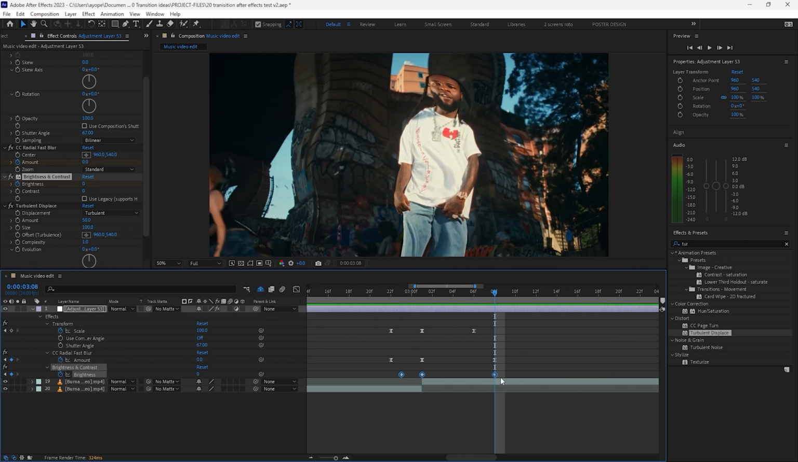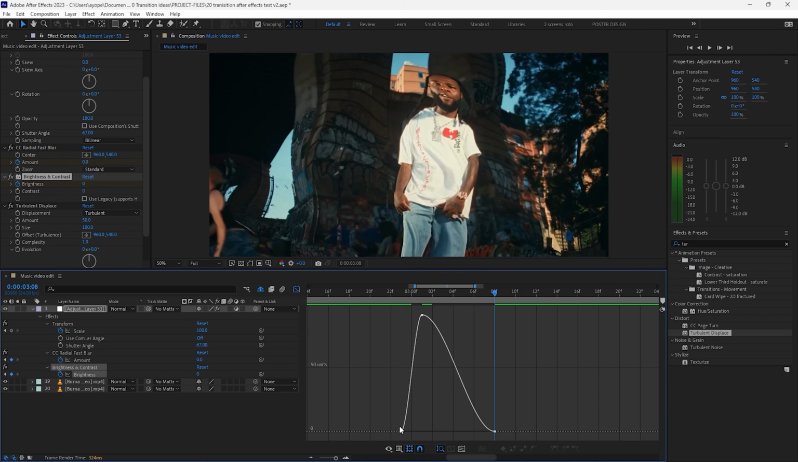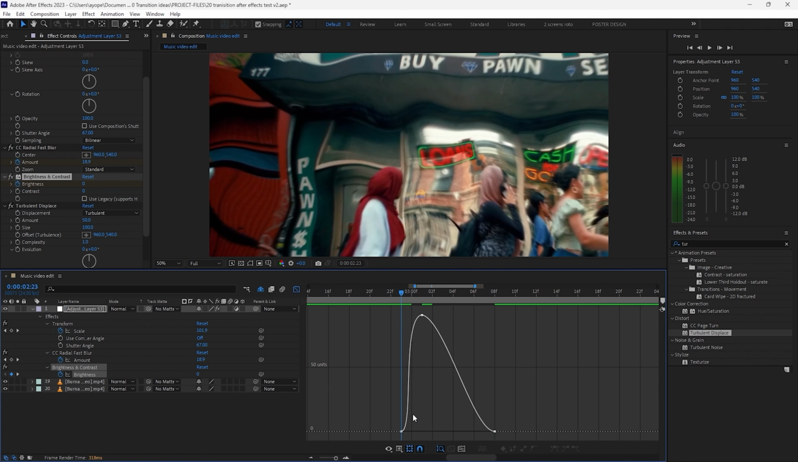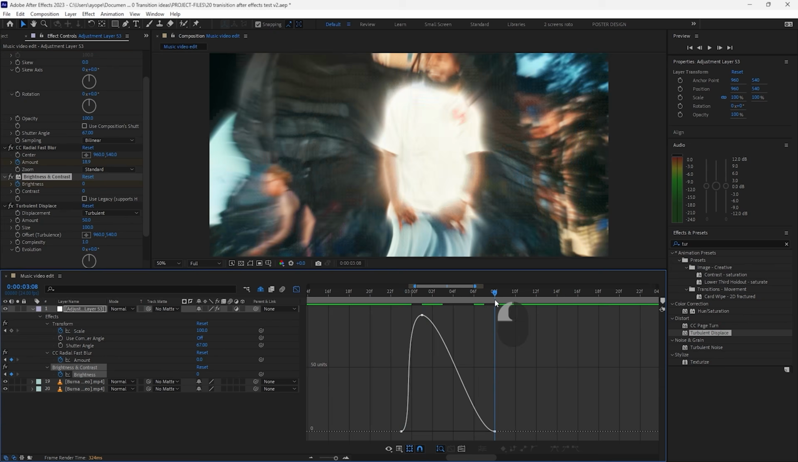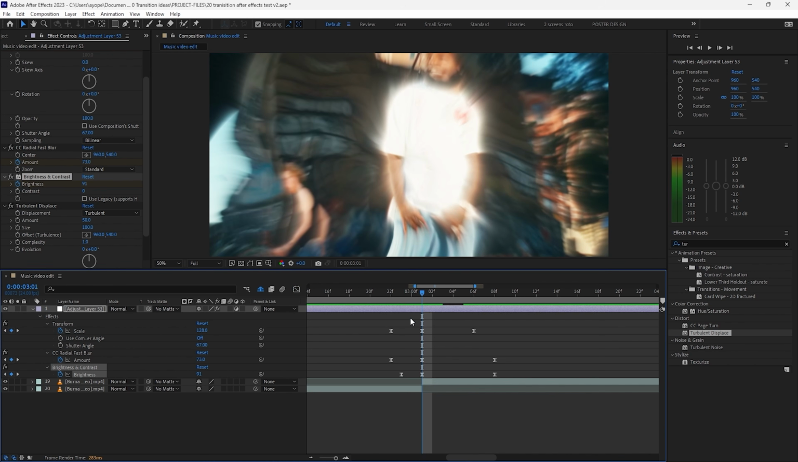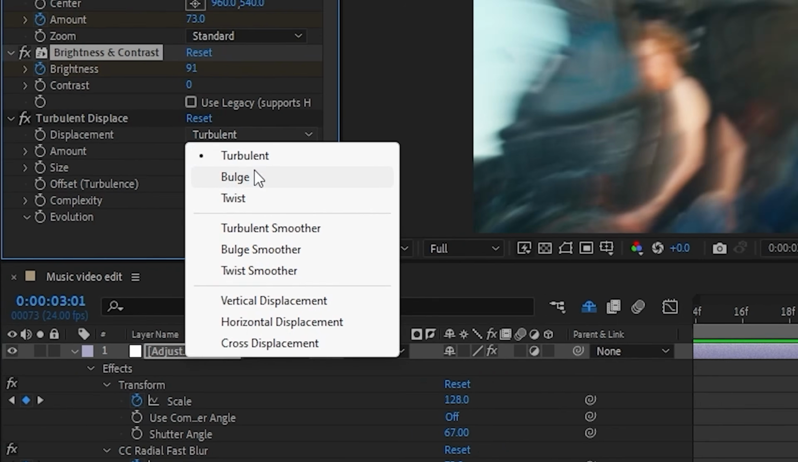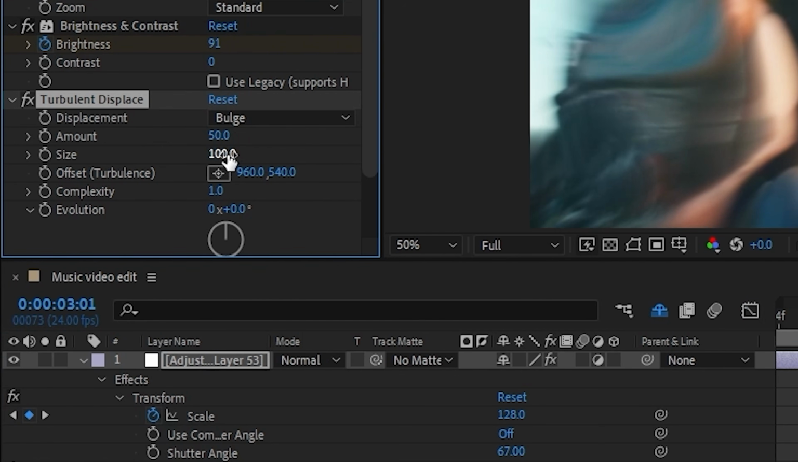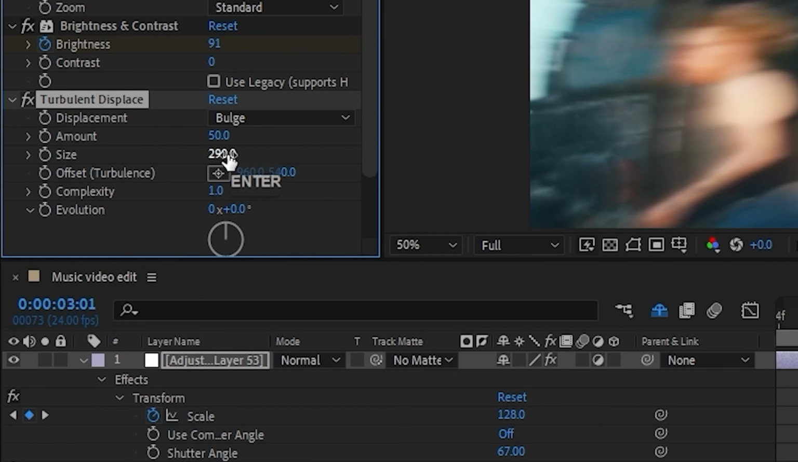Now select all keyframes for the brightness and easy ease them. The value graph should look like this. Next, for the turbulent displace effect. On this effect, you're going to start with setting the displacement under the turbulent displace effect to bulge. Afterwards, set the displacement size to 290 and the complexity to 2.5.